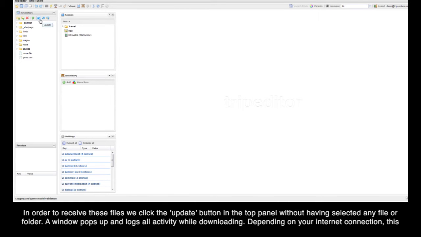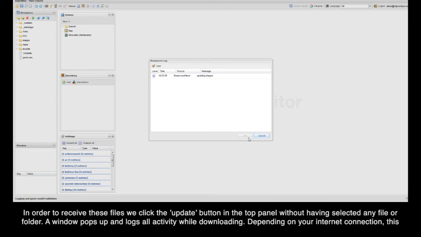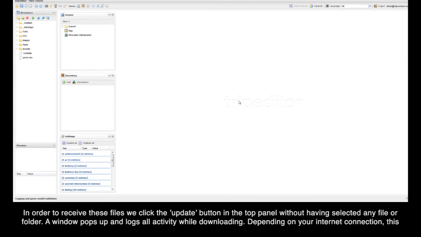In order to receive these files, we click the Update button in the top panel without having selected any file or folder. A window pops up and logs all activity while downloading. Depending on your internet connection, this might take a while.